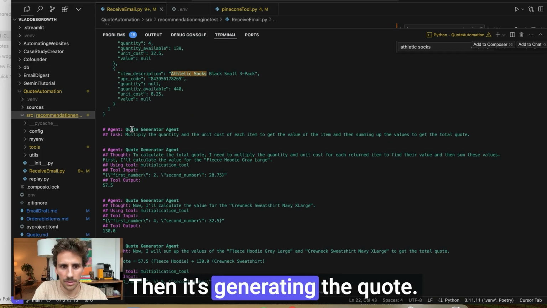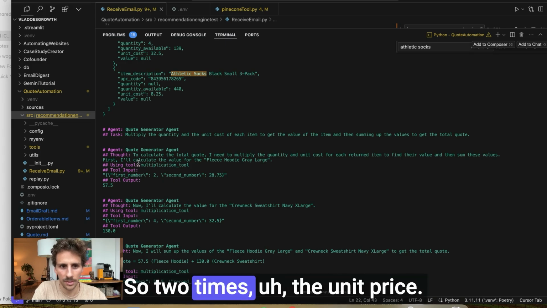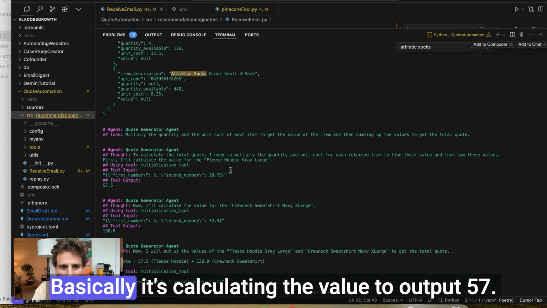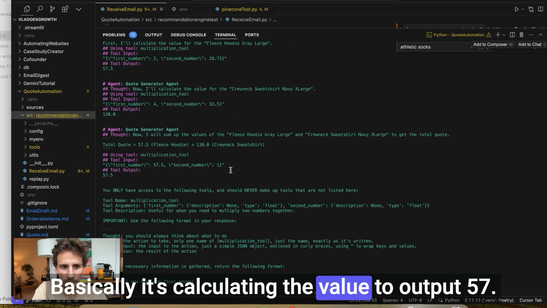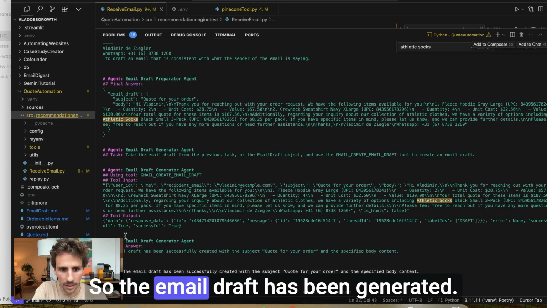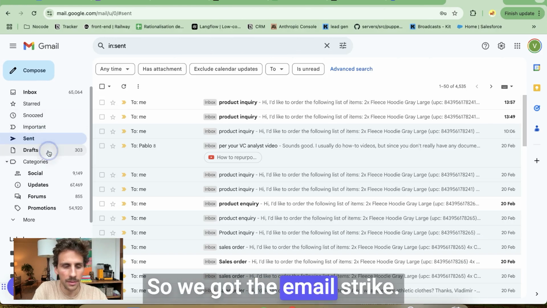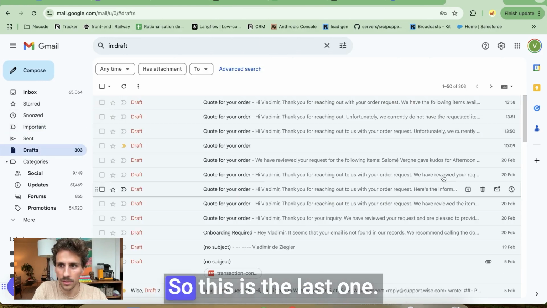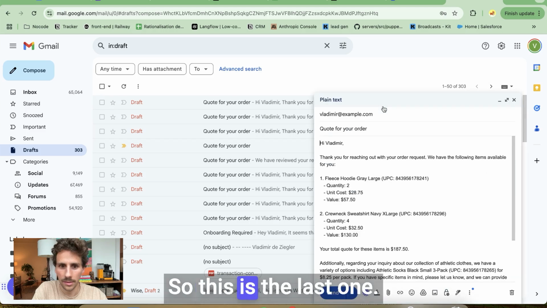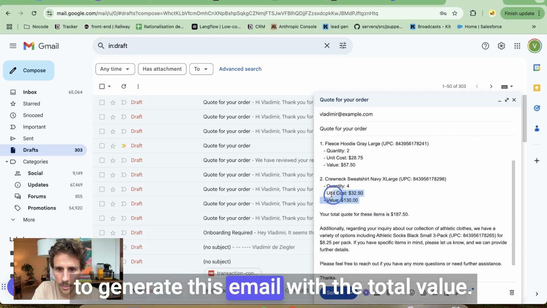Then it's generating the quote. So number 2, number 1, so 2 times the unit price, basically. It's calculating the value. Tool output 57, so quote 100 email. Okay, so the email draft has been generated. Let's see. So we got the email. Let's check. This is the last one. Perfect. So it took us pretty much a minute to generate this email with the total value.